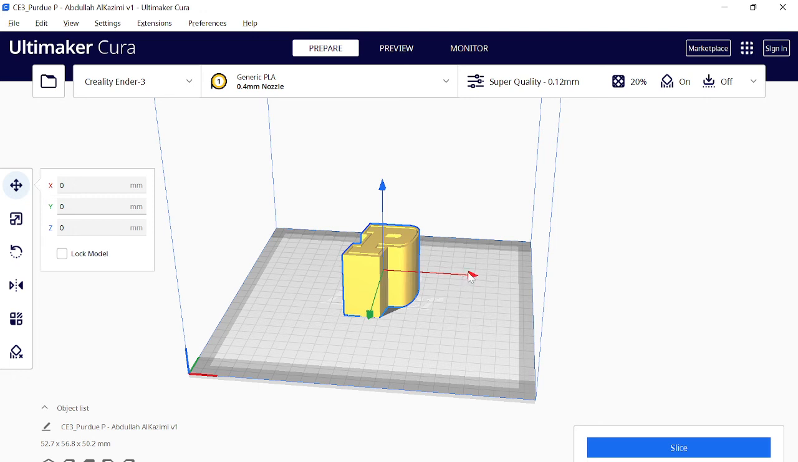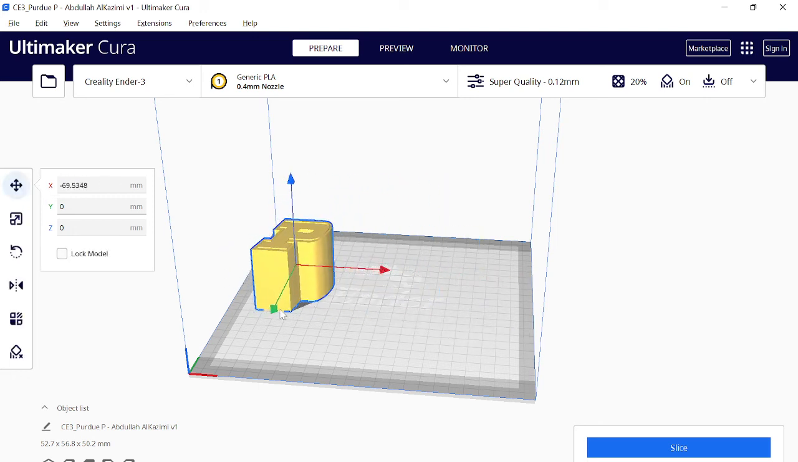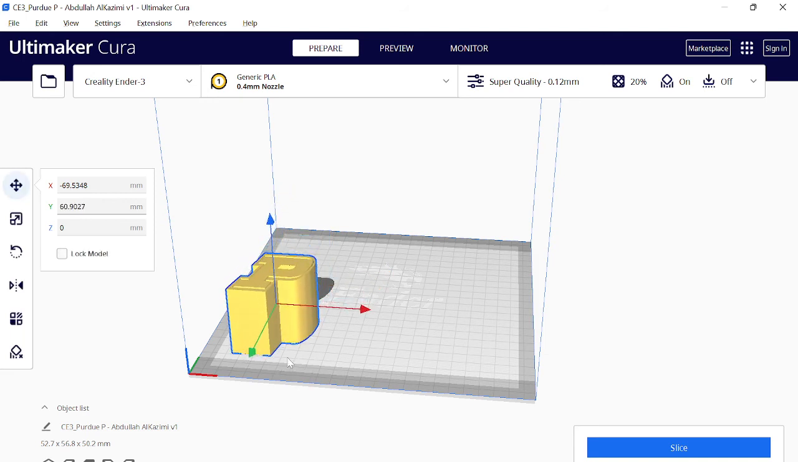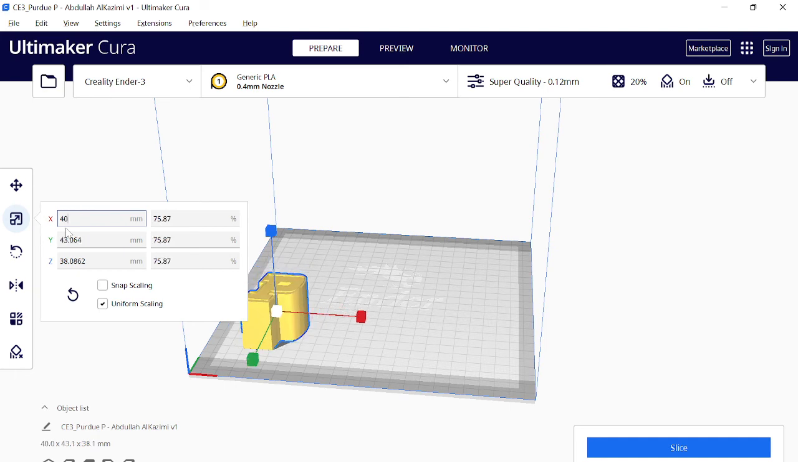So you now have the ability to move it across the bed, right? Let's say you want to be space conscientious and put it in the corner. You can do so. Let's say you actually made it too big and you want to scale it down. This is actually pretty reasonably sized, but let's say we wanted to make it a little bit smaller. We could change the dimensions and it shrinks it down.